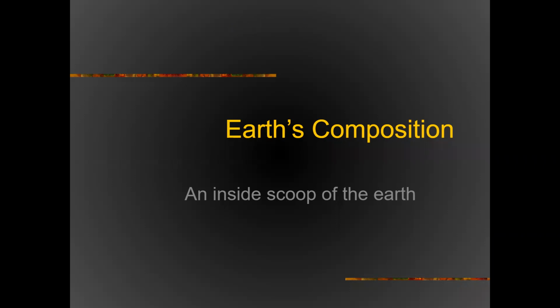So we're going to take a look at the different ways in which we look at the inside of the Earth. And then we're going to take a look at a web quest that's going to take a deeper dive into the layers and how they were discovered and things like that. So we're going to take an inside scoop of the Earth.